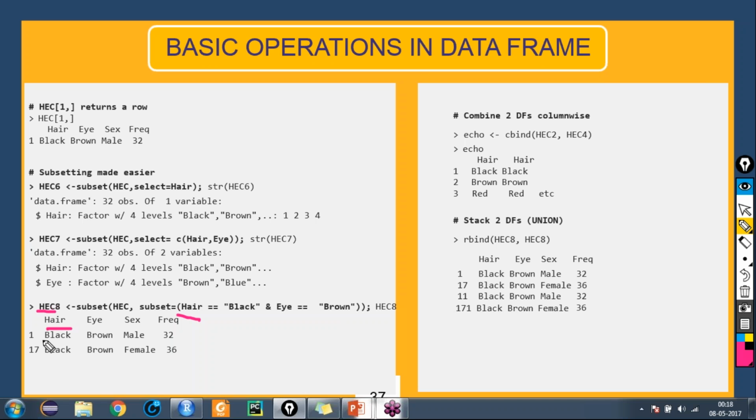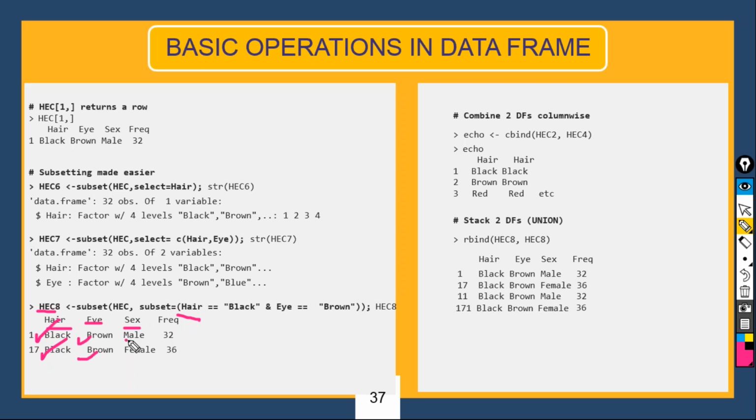See, the hair column has black only, eyes have brown only, and sex is male and female, and frequency and so on, right? So these are taking only hair as black and eyes as brown. Only those values are here. Others are absent. Okay, right. So now how to combine two data frames? Again, this is a very good thing. cbind is for combining.